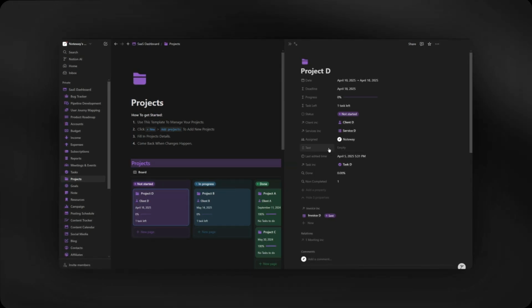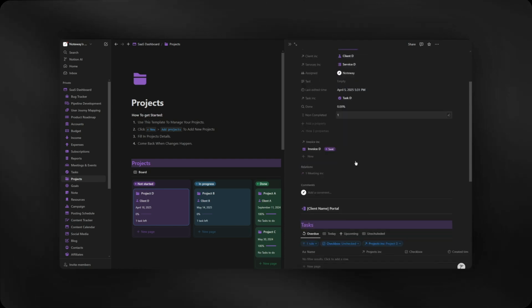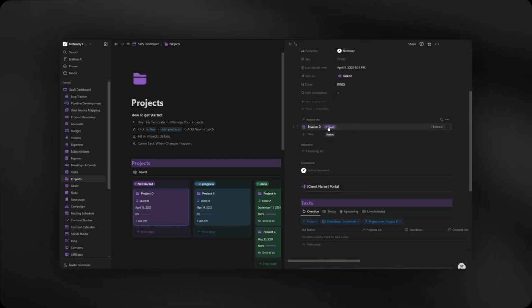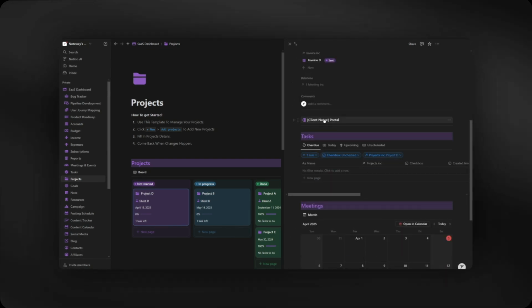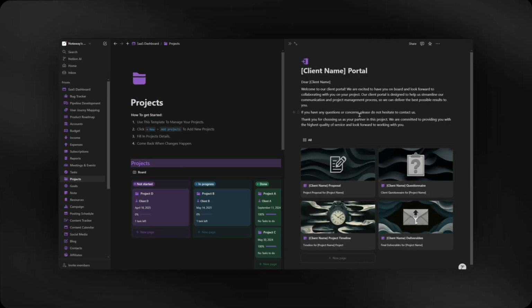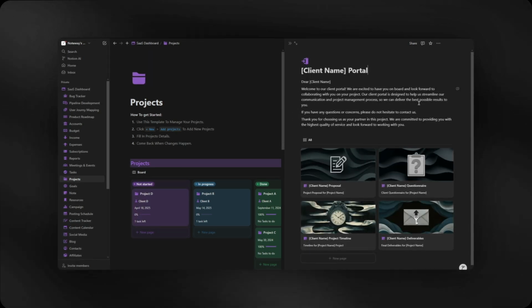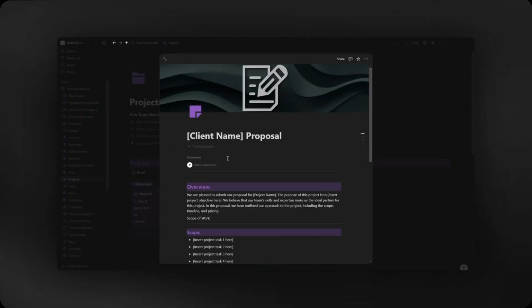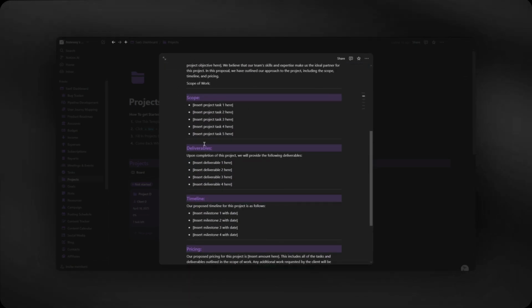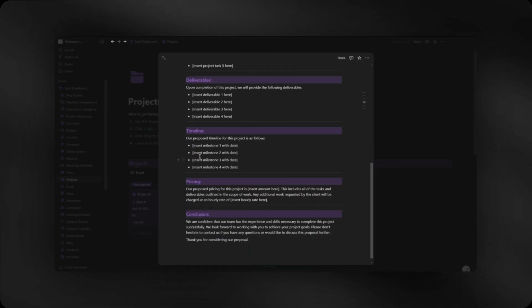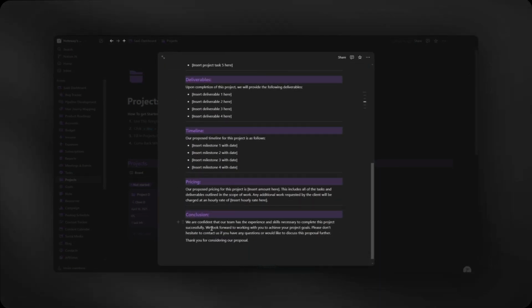There's also space to include any additional notes about the project. You can see all the tasks related to this project, as well as any invoices connected to it. Now, one of the great things about Notion is that we can customize the project depending on the client we're talking to. Whether it's the scope, deliverables, timeline, or pricing, you can tailor everything to fit their needs.